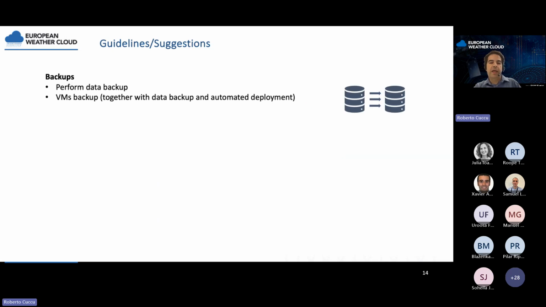So proceeding with the backups, we also recommend performing data backups. This can be from the most critical data especially, and you can keep redundant copies either in another virtual machine on the cloud, or using object storage, or keep a copy also in separate premises. Together with, but not replacing, data backups, you can also perform virtual machine backups. So you should not rely on just this option, but use it together with the data backup and also with the automated deployment to make your environment as resilient as possible.